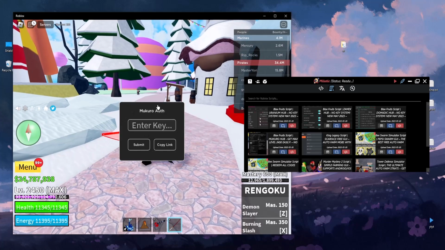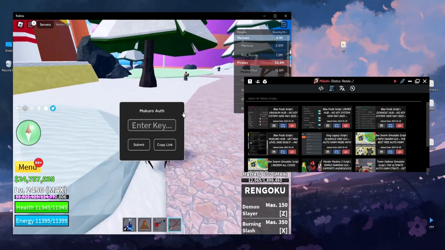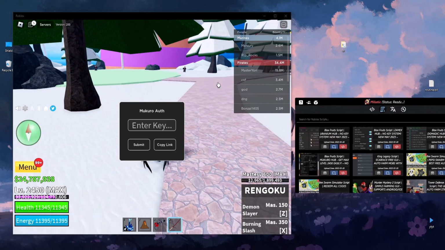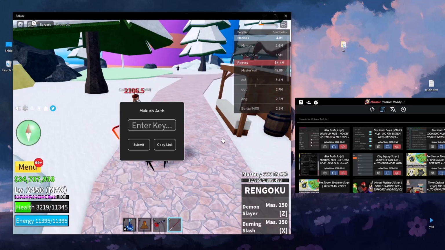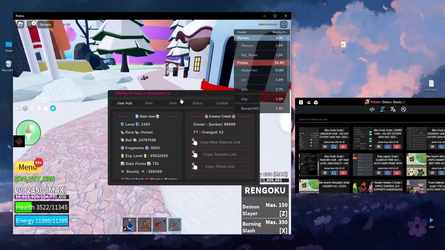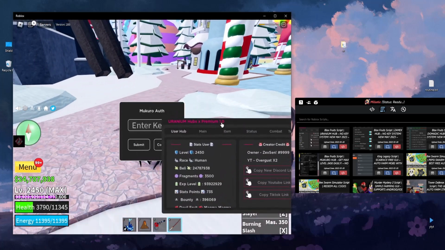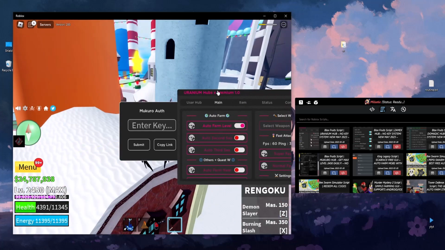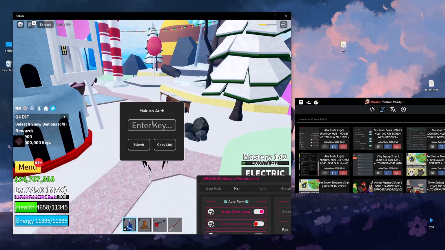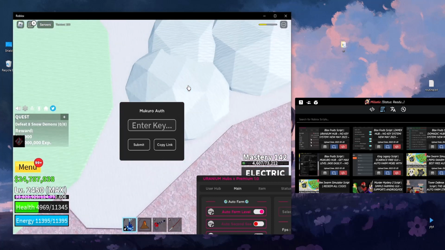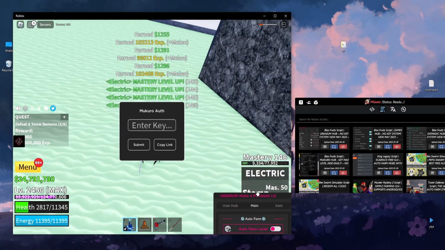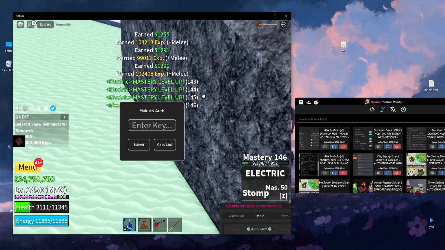Oh no, it actually requires a key. I don't wanna get a key. Anyways, I'm gonna execute another one. Yeah, as you can see, here's the UI and the script is working. I'm just gonna turn on auto farm level and see if it's farming level for me. And as you can see, it starts farming. It's farming levels and stuff. So that script basically works.